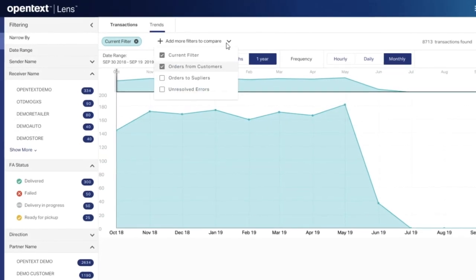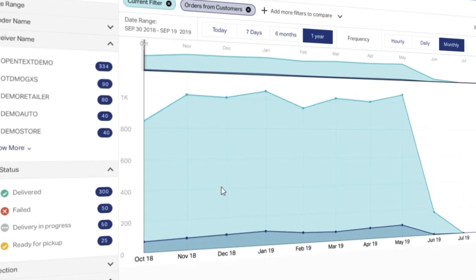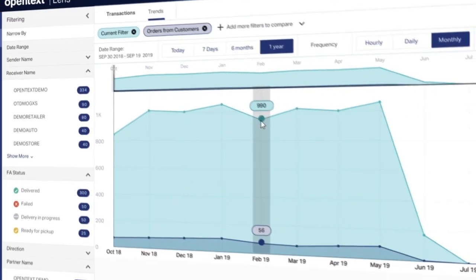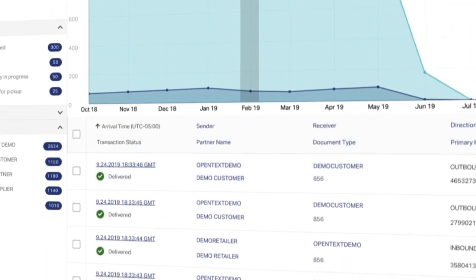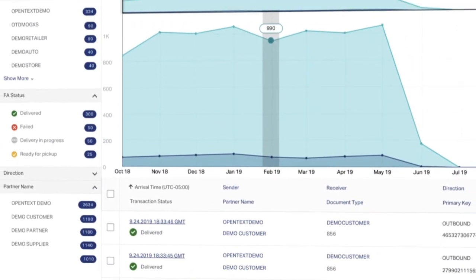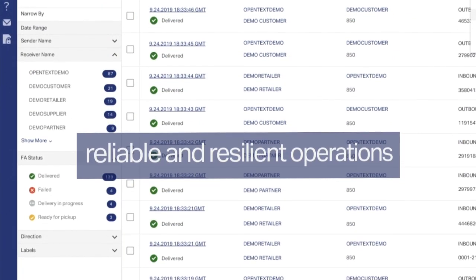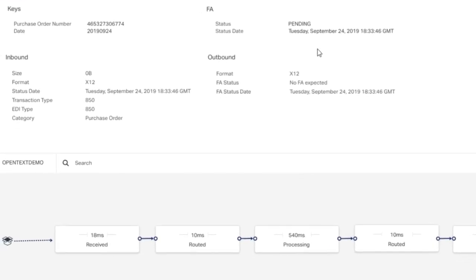Users can also explore data to identify trends and patterns in business-to-business and enterprise application integration over time. Search and view transactions, spot exceptions early, and take corrective action anytime, anywhere. Achieve reliable and resilient operations with end-to-end visibility across your enterprise ecosystem with OpenText Lens.